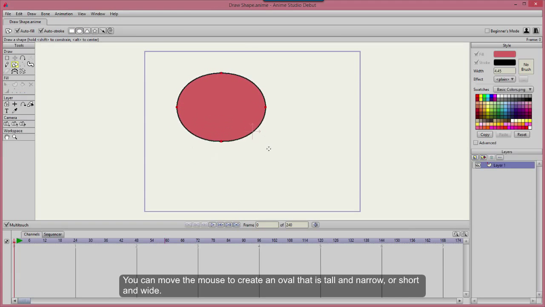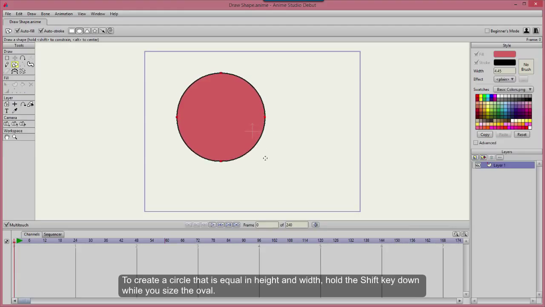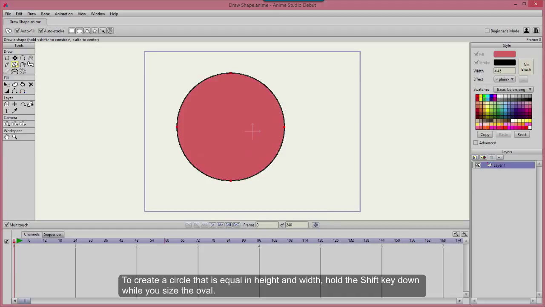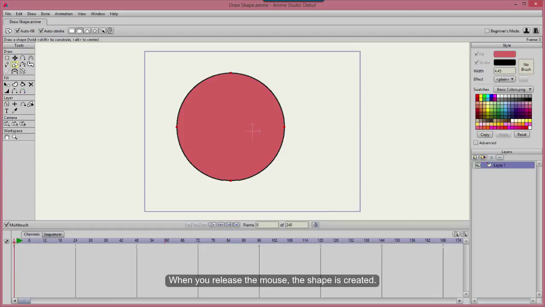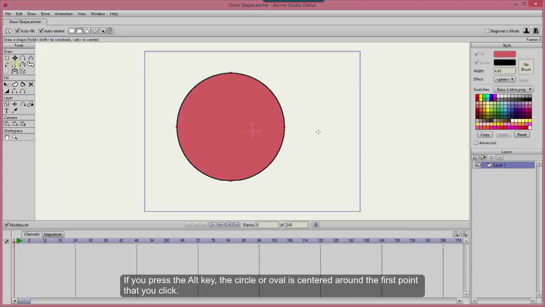You can move the mouse to create an oval that is tall and narrow or short and wide. To create a circle that's equal in height and width, hold the Shift key down while you size the oval. When you release the mouse, the shape is created. If you press the Alt key, the circle or oval is centered around the first point that you click.